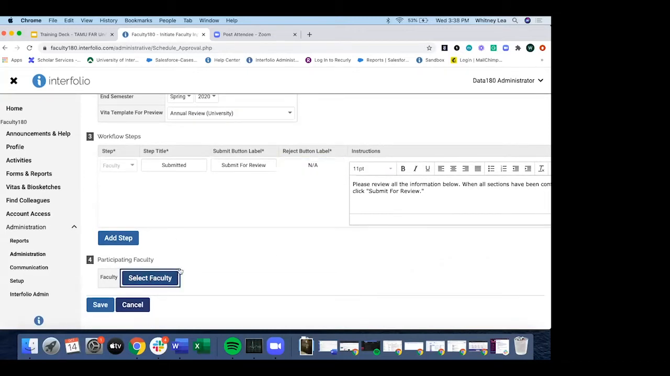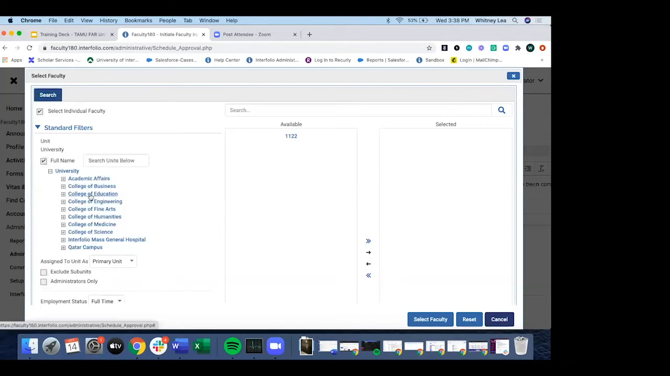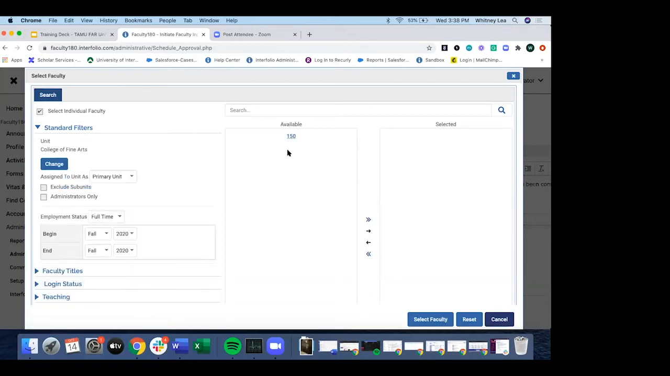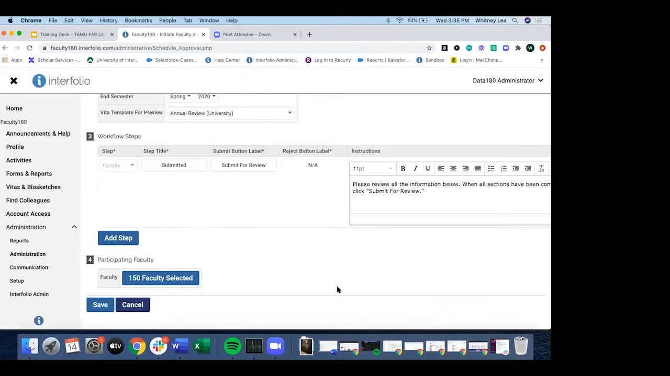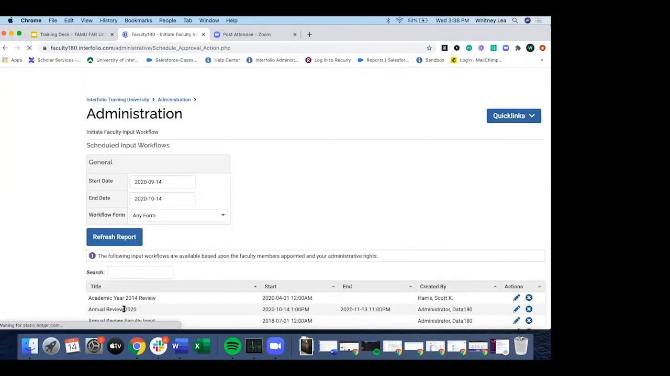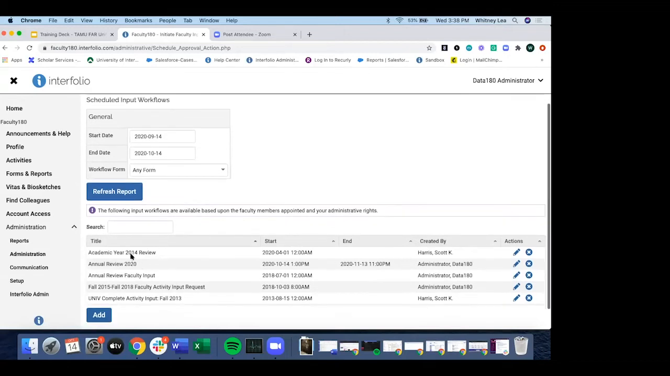And then I'm going to select my faculty that I want to participate. Because this is a system admin, I have access at the university level, so that's why I have so many users, but I'm just going to select a specific unit. So my number changes, and I'm going to select all of the faculty. And then I'm going to save it. And since I saved it, you'll see it appear here on my list of other reviews that I've created.